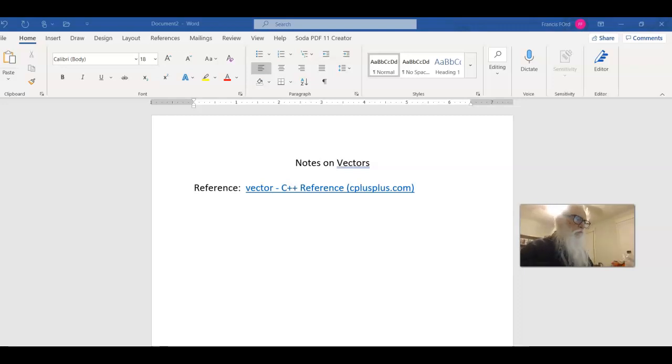Hello, everybody. I want to talk about an alternative to arrays in C++. This is actually a better setup than arrays. It looks like an array and it almost acts like an array.